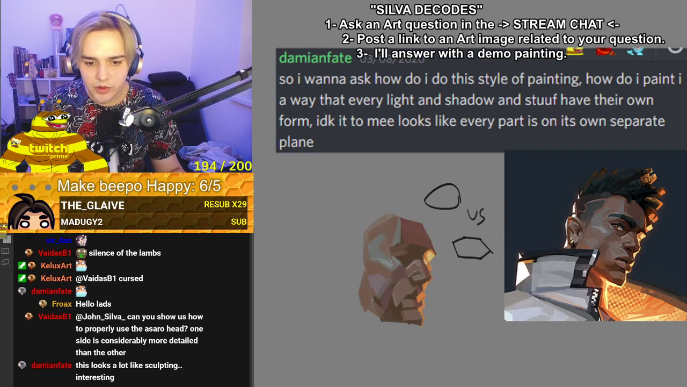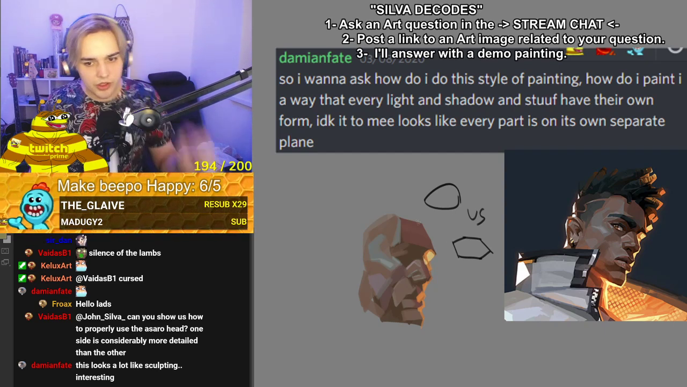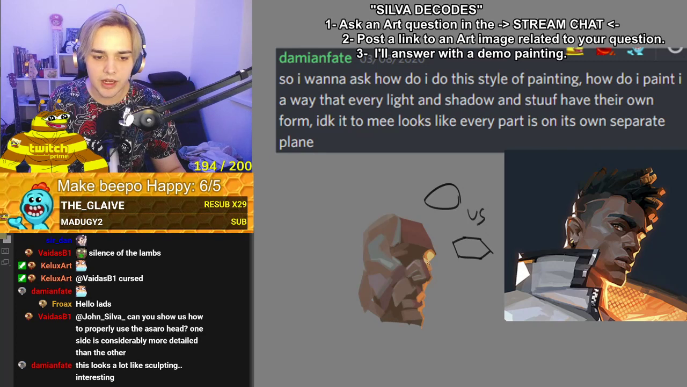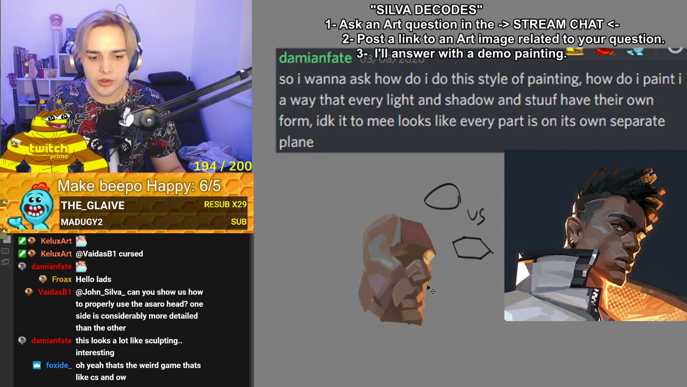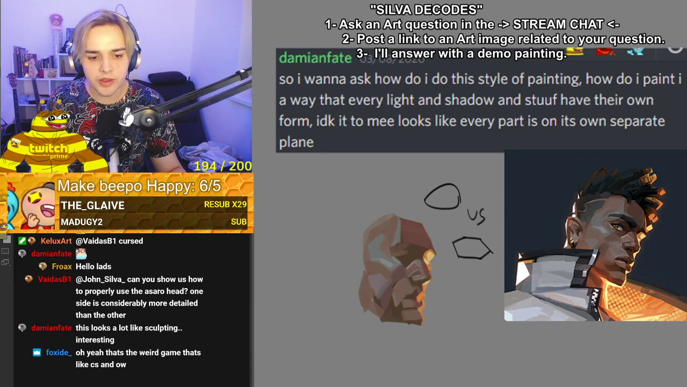Bam, bam. It looks like it's a combination of brushes, and I would say that getting used to using the lasso tool would help you with this look really a lot, which I'm not doing now, but I'll do it in just a second.